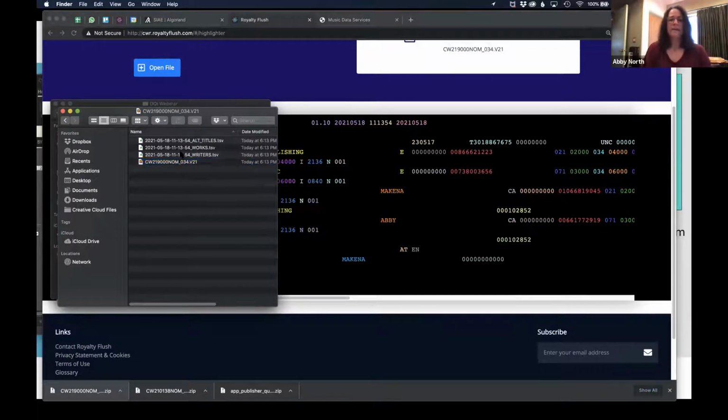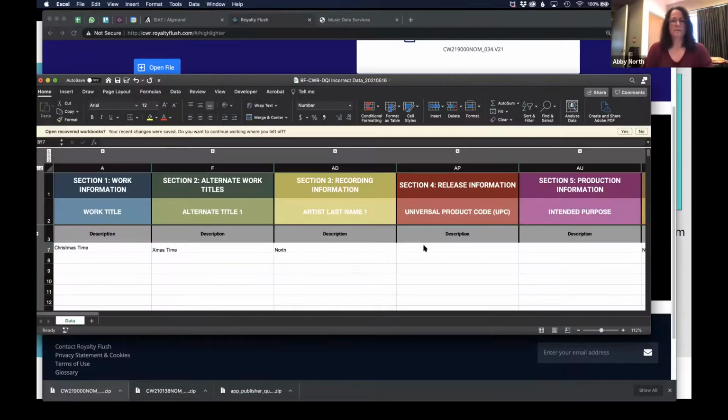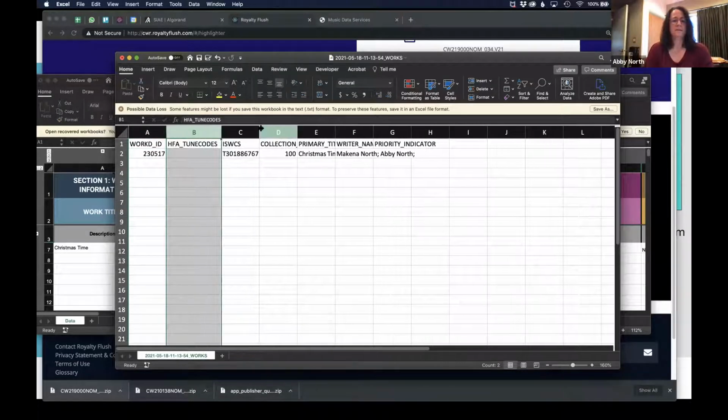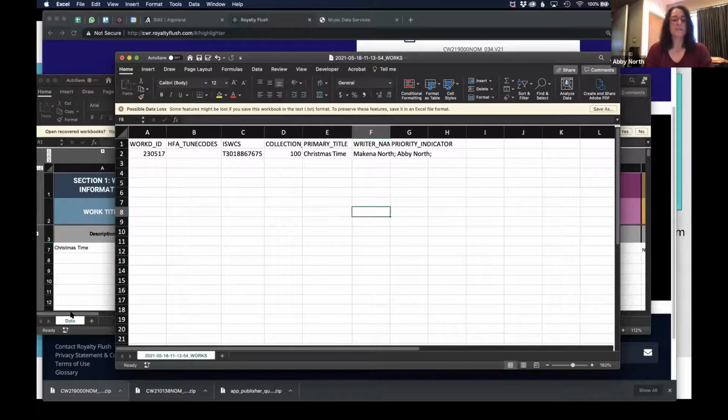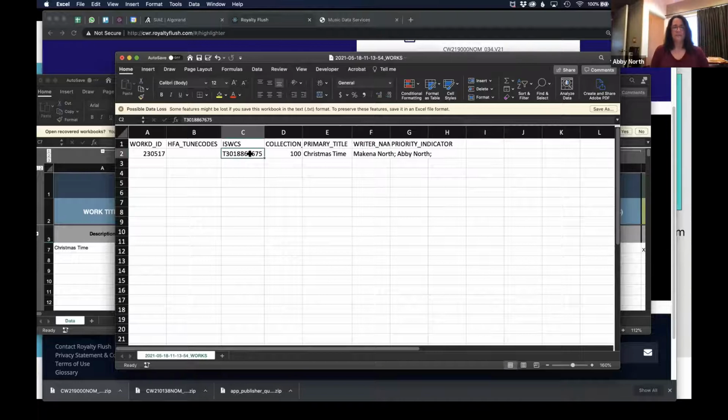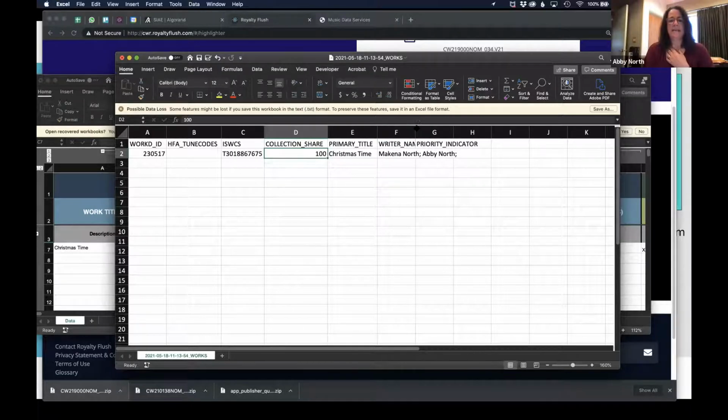So that's what we're looking at from a CWR perspective. And then when we look at the DQI perspective, we have three files that got created. One is the works, the other is the writers, and the third is the alt titles. If we look at the works first, the data that got exported, I did not include, if you remember, an MLC song code in here, so nothing is there. But what we do have is the ISWC. The collection share is the aggregated share of these two publishers because I control them both. So that's 100%. And then the two writers. This is the data that you would deliver to the MLC.